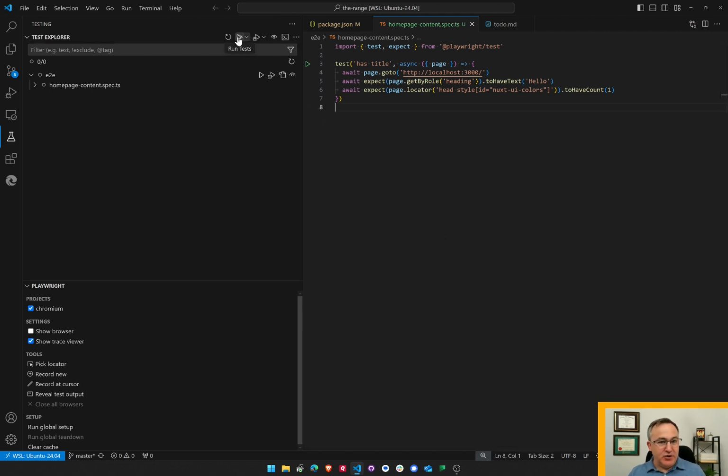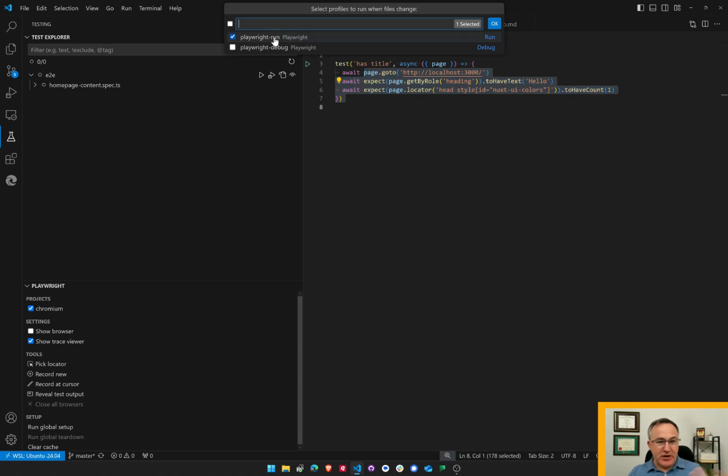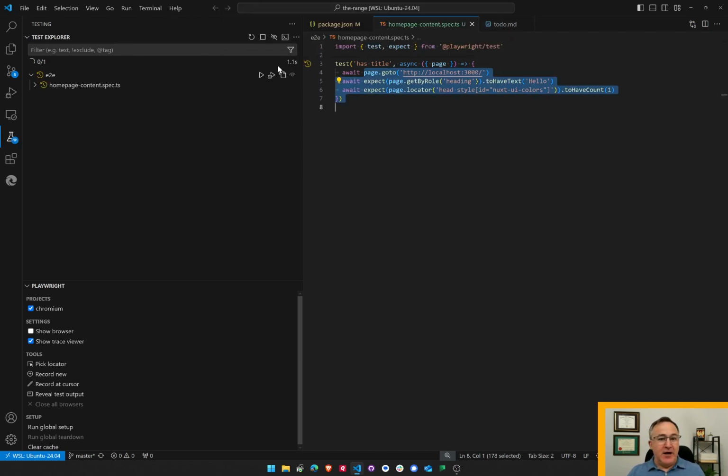I also have the option to run the tests or run in a continuous manner. So this will watch changes to the test files and rerun the tests as we go. Let's just turn that on for now. It'll ask me how I want to do it. Do I want Playwright Run or Playwright Debug? I'm going to select Playwright Run and click OK, and it starts running the tests.